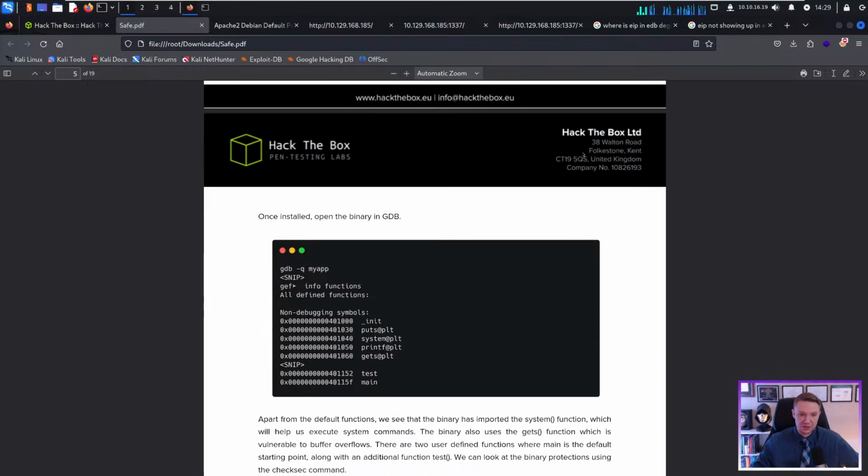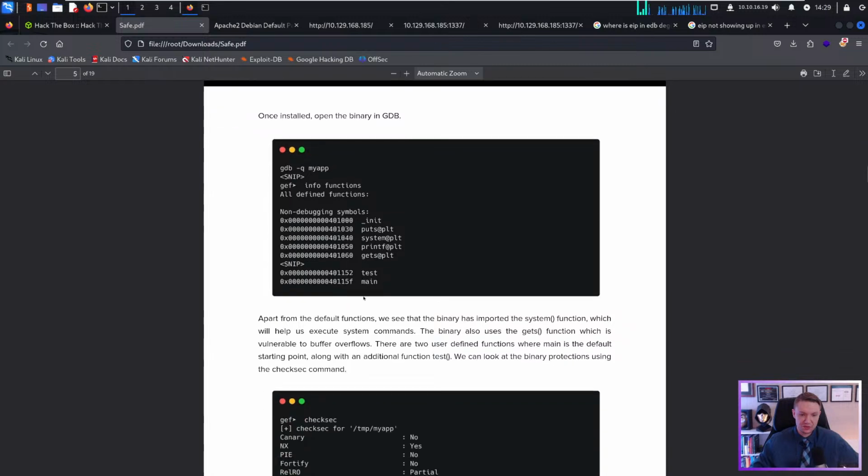I just don't know how to use a debugger. It just looks so confusing to me.